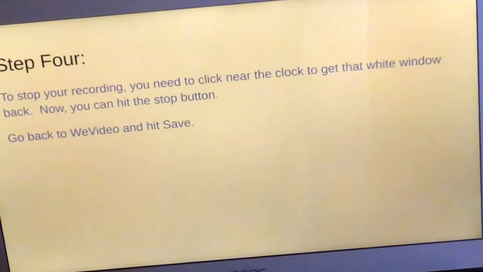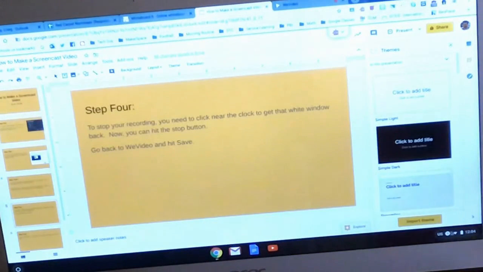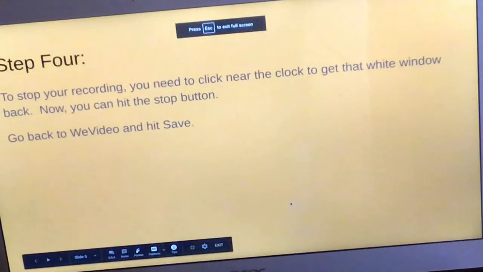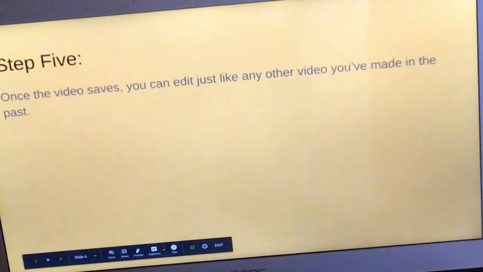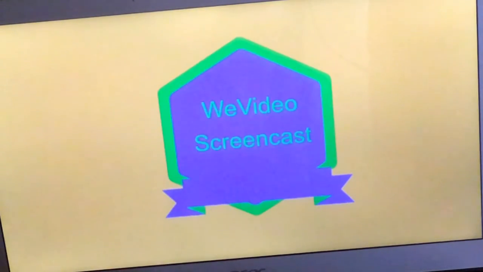Step 4, when I'm all done recording, I'm going to click down here by the clock, and I'm going to stop this. I'm not going to do it quite yet because I'm not ready. Okay? I'll show you that in just a little bit. Once the video saves, I can edit just like any other video, and we'll do that in just a second. And then you'll earn that badge when you let me know that you see it.